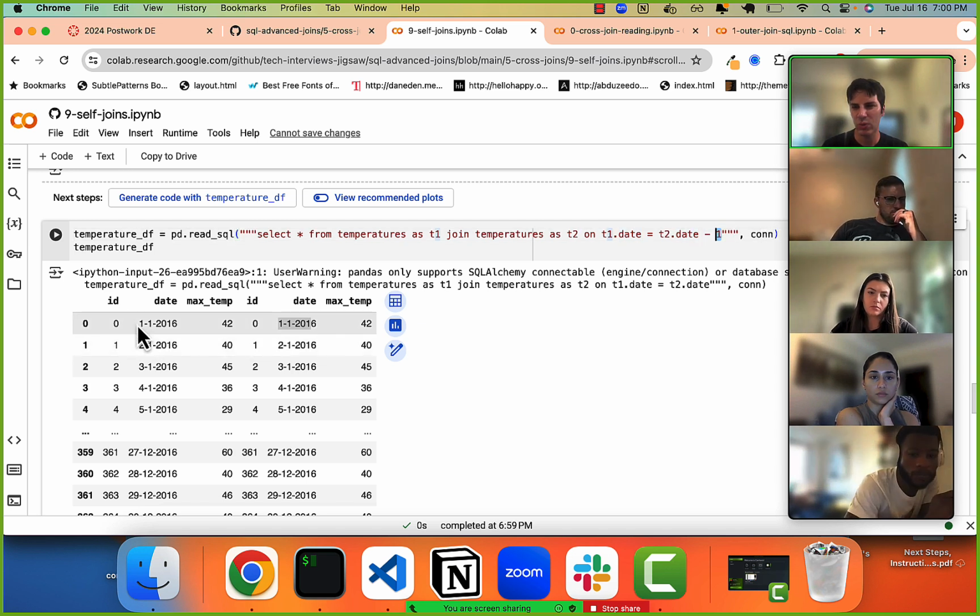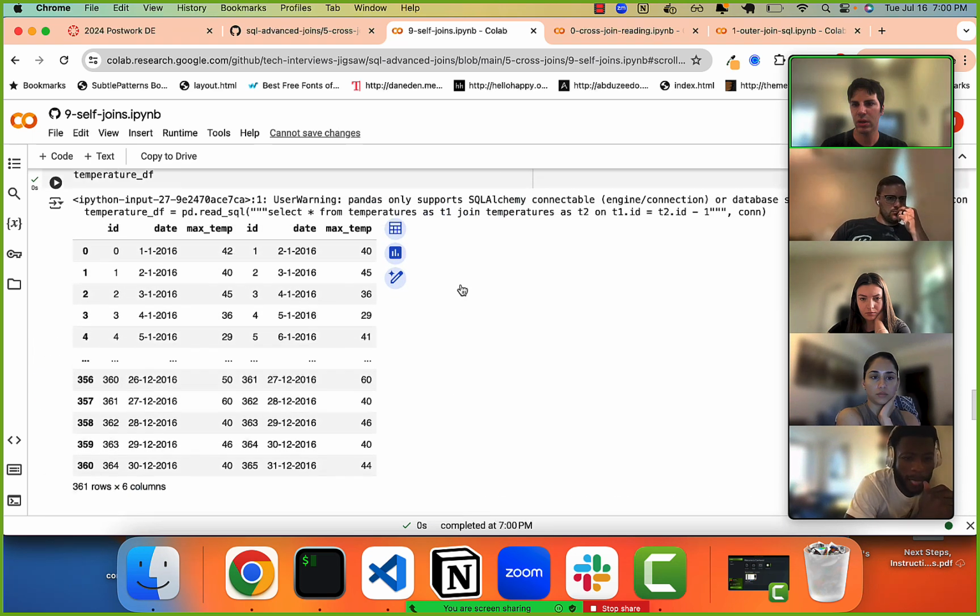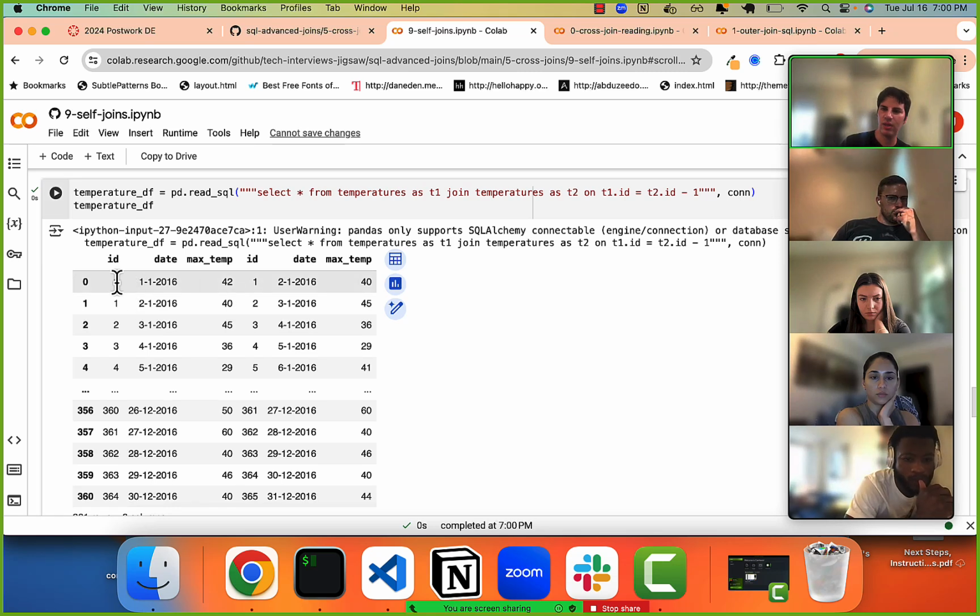And I hope that works, it's just annoying that I'm working with months. I probably should work with the ID. Let's do that. T1 dot ID equals T2 dot ID minus 1. Okay? So you can see that, right? Now we have this January date linking with the February date because this table's ID equals this table's ID minus 1, right? So this is the next sequential month, all right?